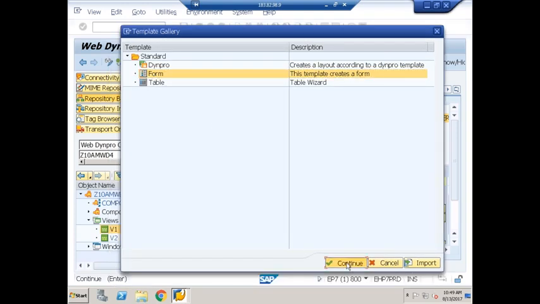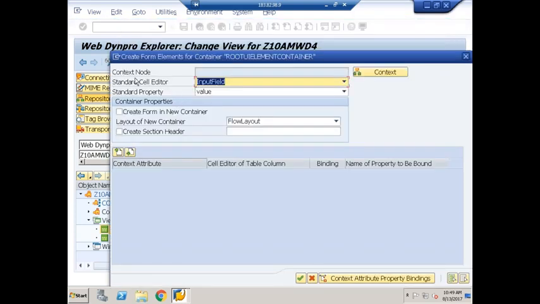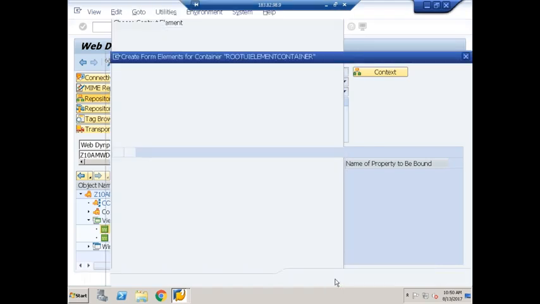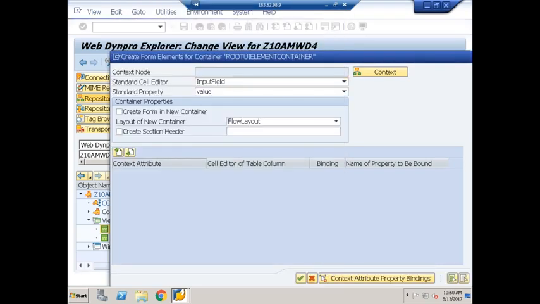When I click on continue, it is asking on which context node you want to create the form. Do we have any context node available at view level? No. If I click on this context, nothing is showing. At the view level I don't have anything. So that is the reason, make sure that context is available at view level, then go for the designing part. So let me just cancel this. Hope it's clear to everyone.